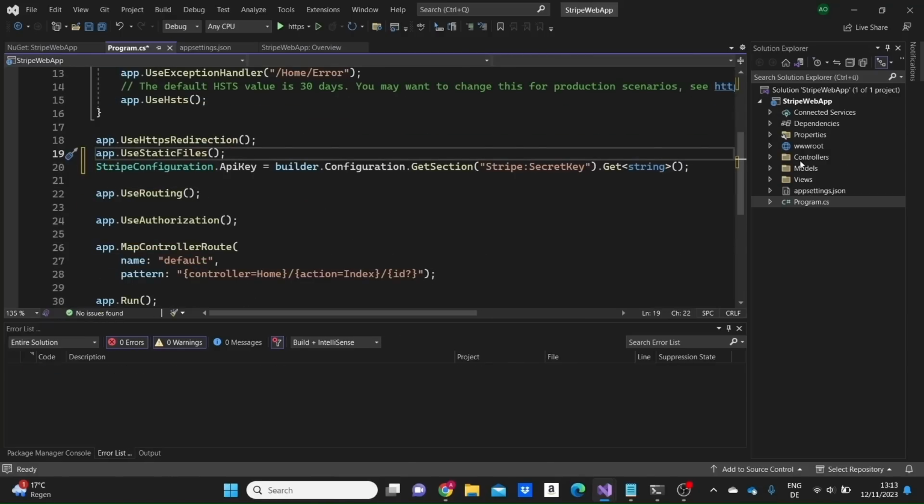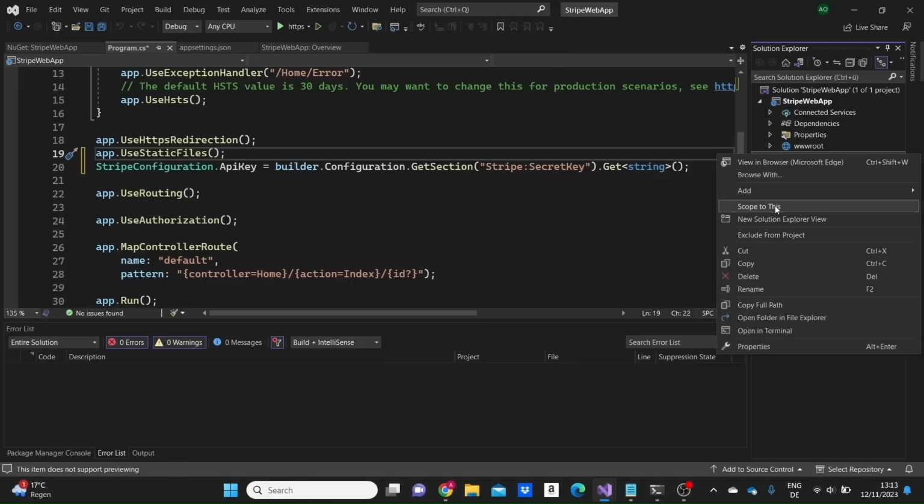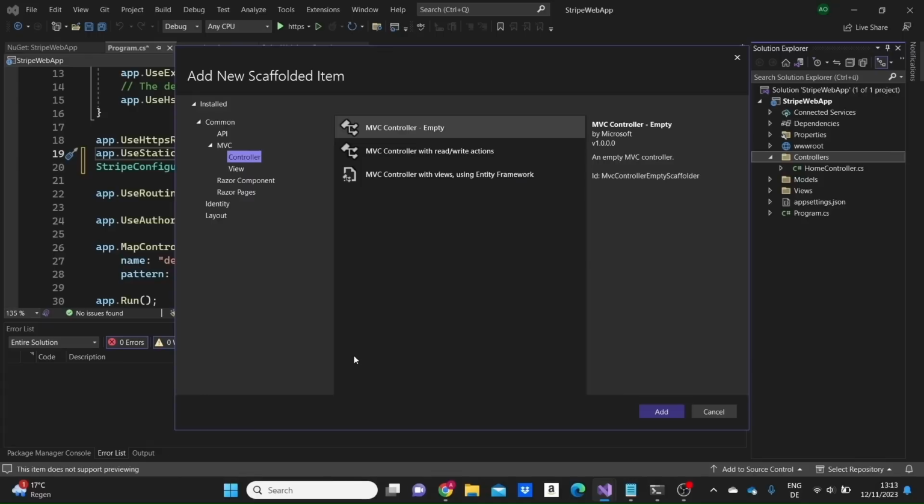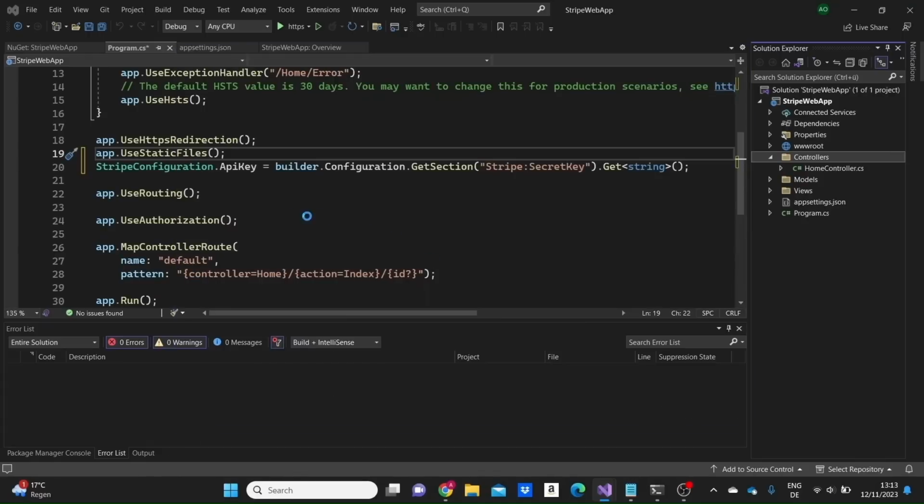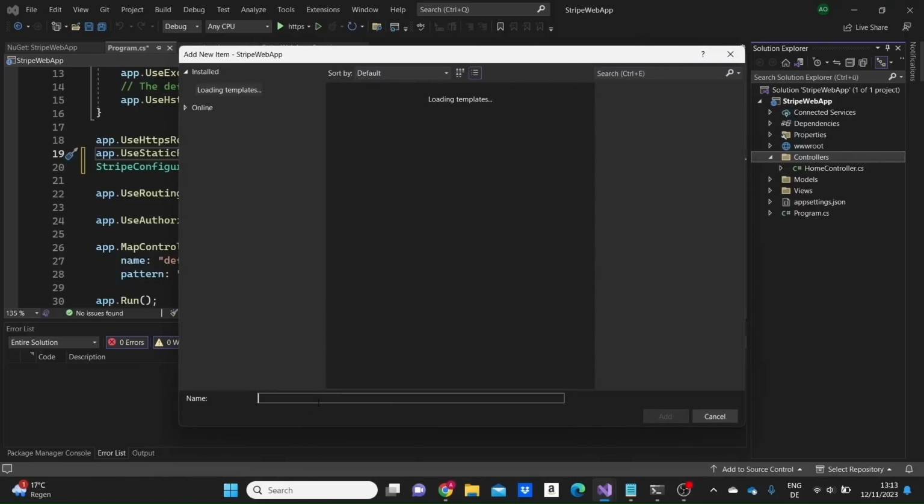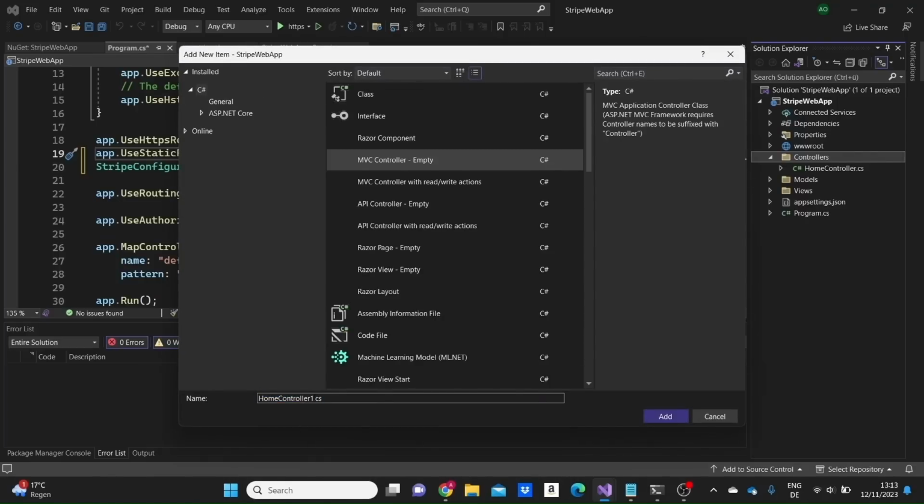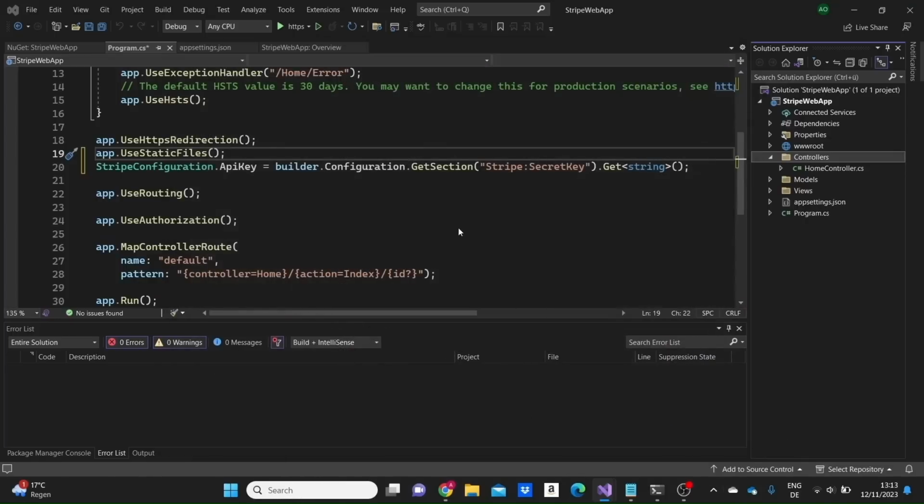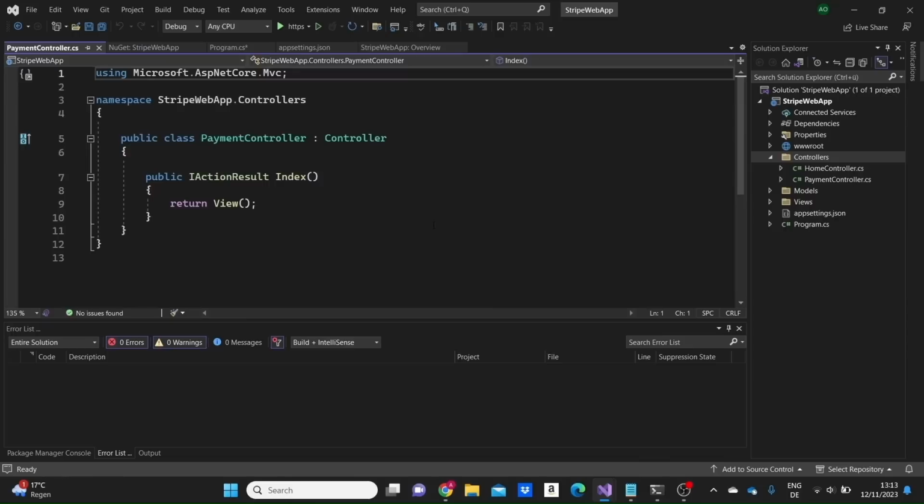So what I'm going to do next is I'm going to create a controller, add controller, an empty controller, and I'll just name it PaymentController. Okay, so here firstly we have an index view page, and this is actually where we'll store the checkout.html page that we saw in the documentation.